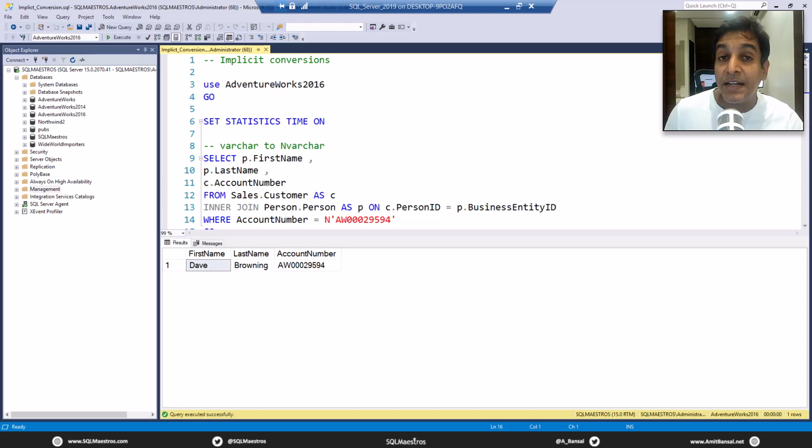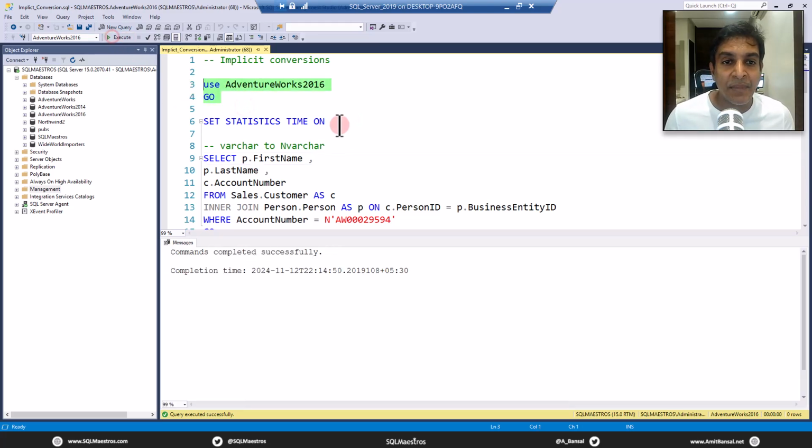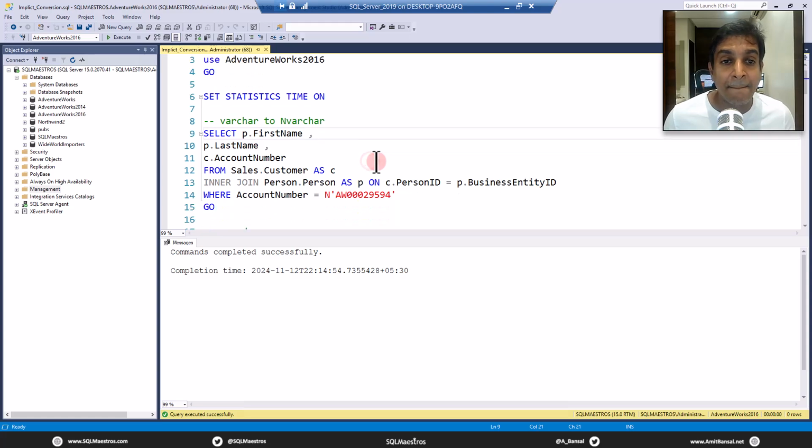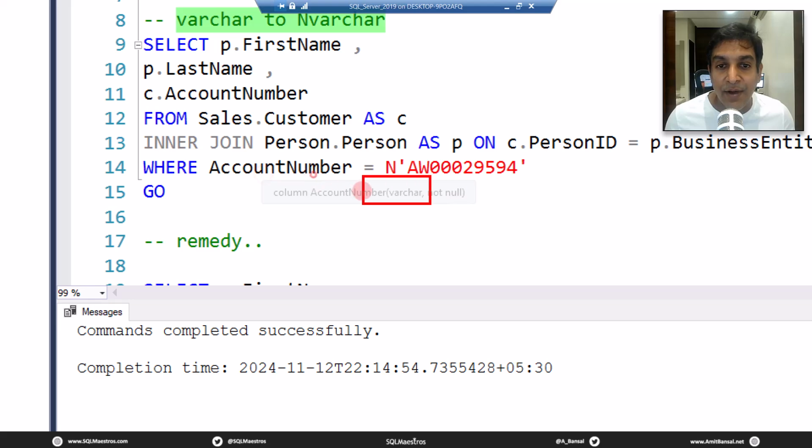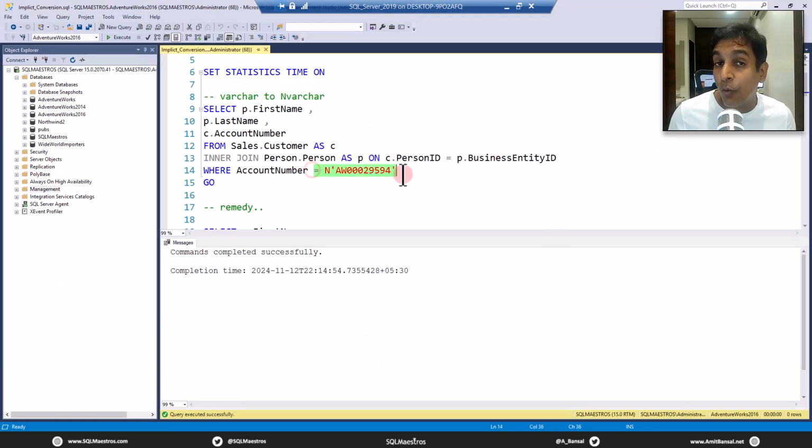Okay, so let's get down to demos, and let me show you this first T-SQL anti-pattern, implicit conversion. I will also show you how you can identify that this is happening inside your SQL Server environment. We are going to use AdventureWorks 2016, and let's turn on statistics time because that will give you some CPU metrics that you might be interested in. Now, a very simple query here, which does varchar to nvarchar conversion. If I take the cursor over account number, just look at that carefully. It says column account number. Let me zoom in. Yes, that is varchar. And on the right hand side of the equality operator, I have nvarchar data. That's a Unicode N prefix, which means it is nvarchar.